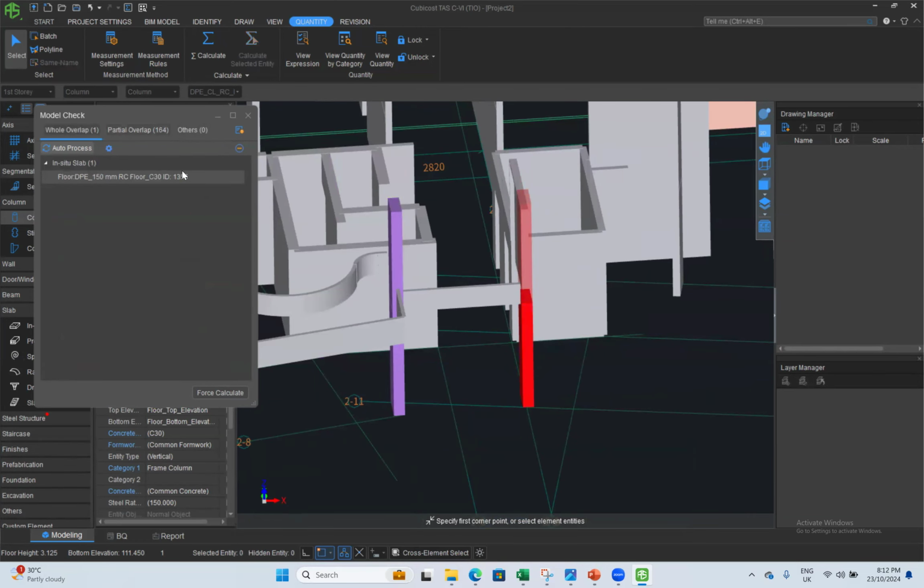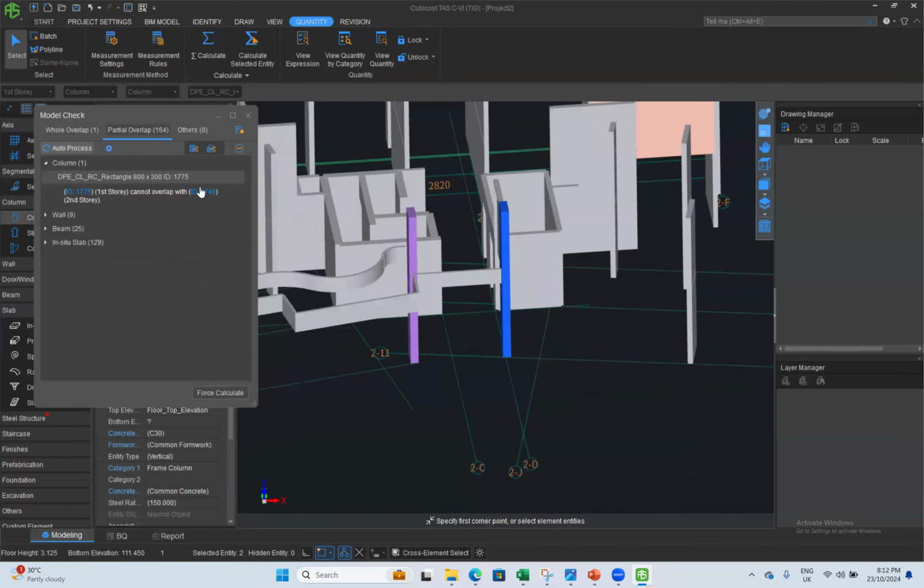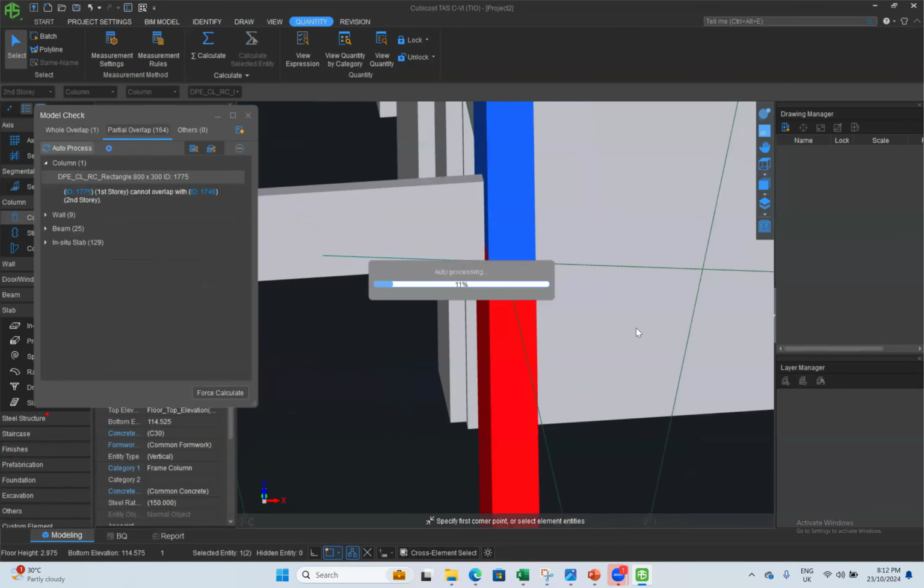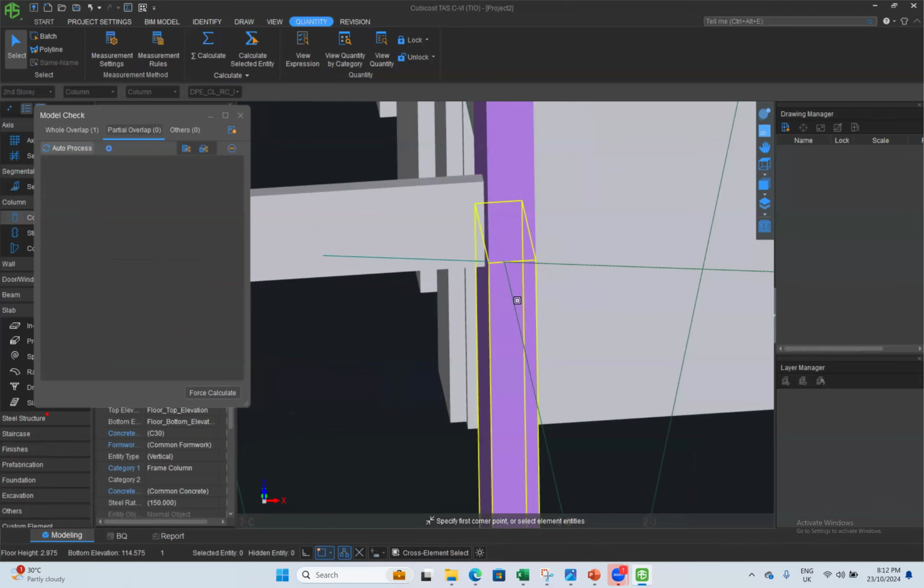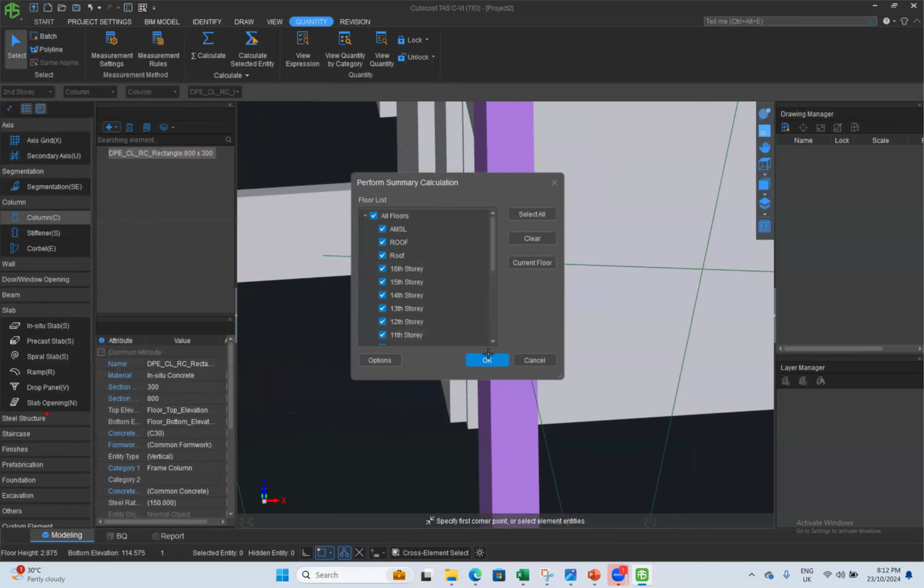But our software is intelligent enough to eliminate these errors. You can see this column is overlapping with this column. If I click on this auto process, this error will be automatically eliminated. This is the diverse technological advancement available for the quantity surveyor. I will do the same for all overlaps as well. This is very simple.